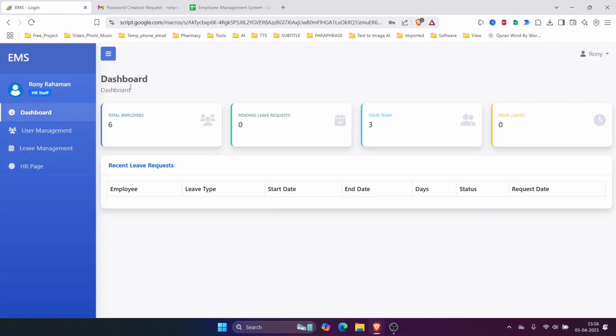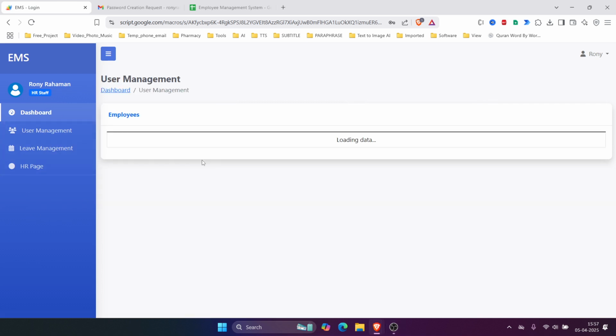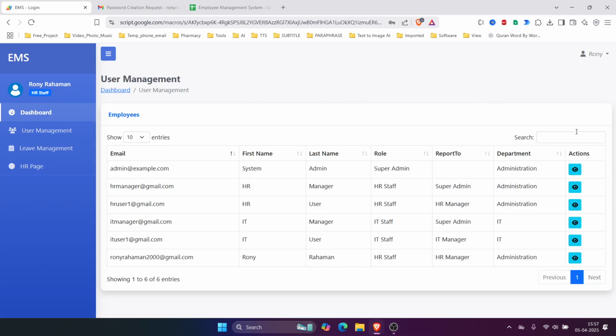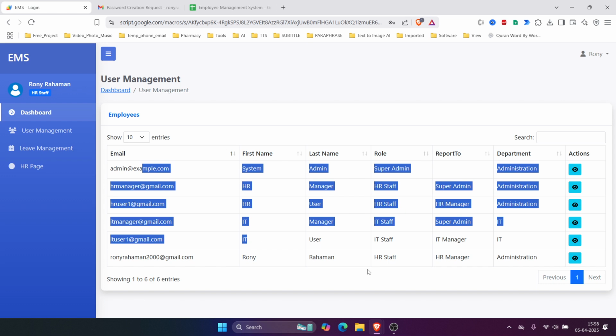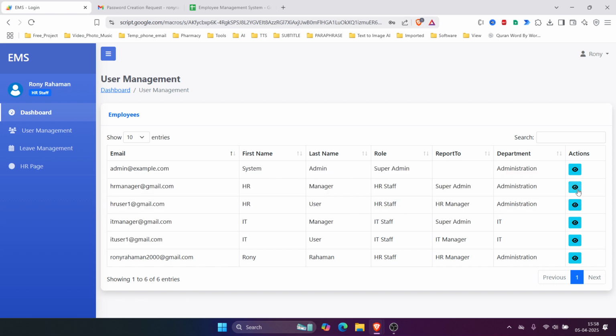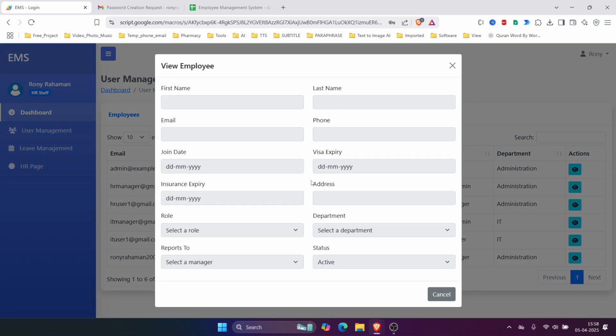See, this user has access only to the HR page, and all the other pages are not shown over here. If you go to the user management page, there will be no option to add a user as we saw with the super admin user, and this user cannot edit or delete any of the users. This user can only view the user details over here.